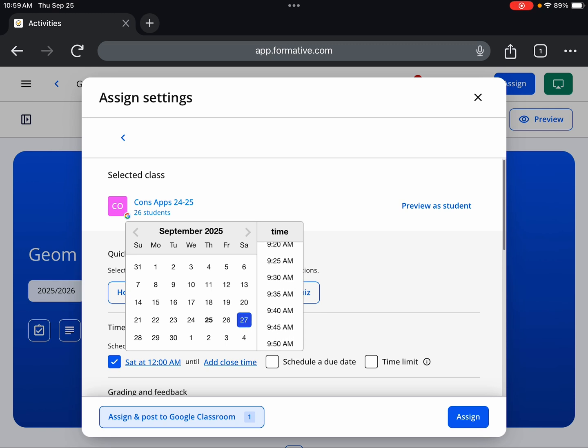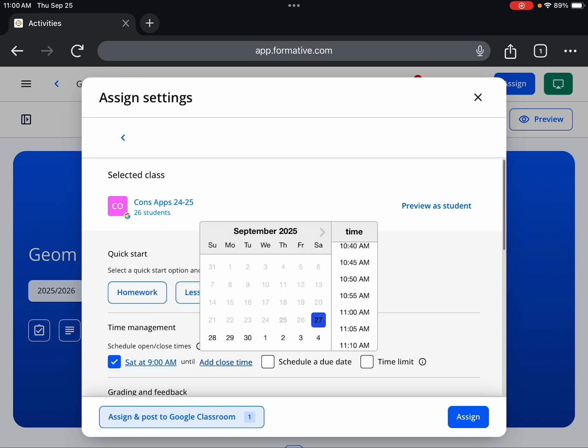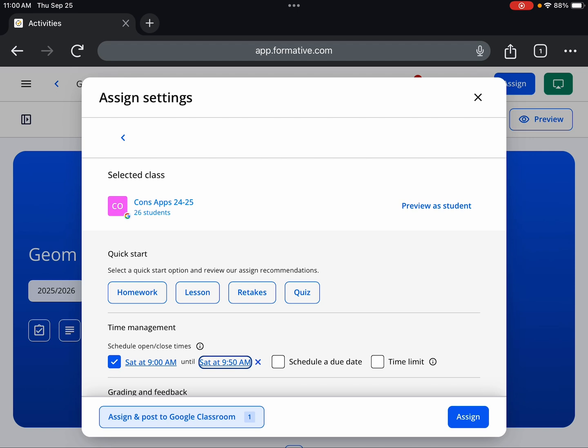So if you just wanted to open it up for the entire day or possibly second period, you may want it to start at 9 a.m. and your close time would be an appropriately chosen time based on how long you think it would take. I'll choose 9:50 a.m. I have it set up like a warm-up, obviously for an exit slip. If you wanted to be specific, you might go right at the beginning, or excuse me, right at the end of the period.